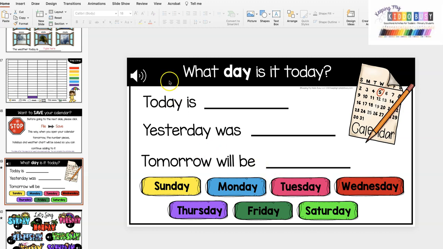Every week has 7 days. Every week has 7 days. And then it goes through the days of the week.